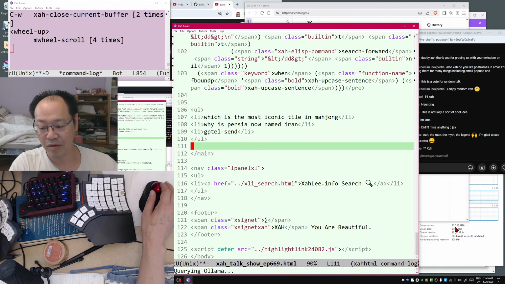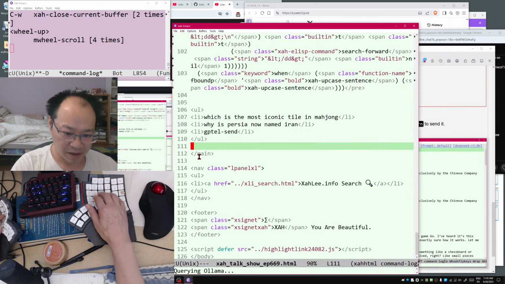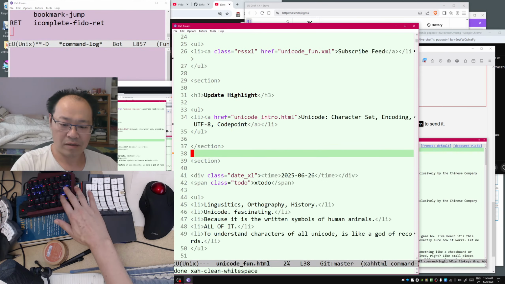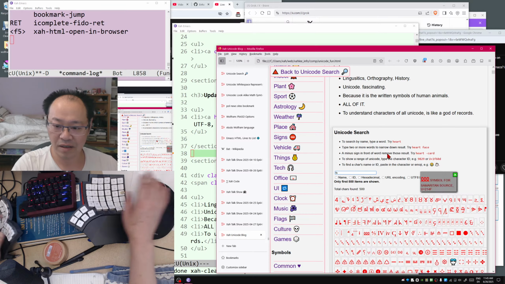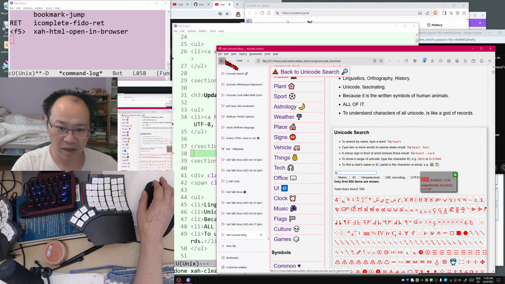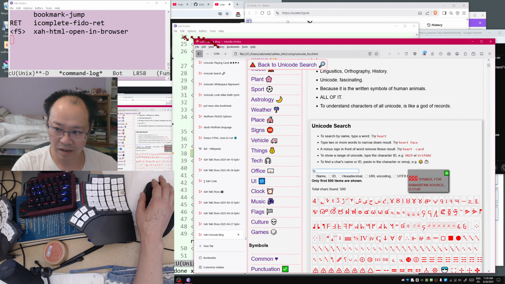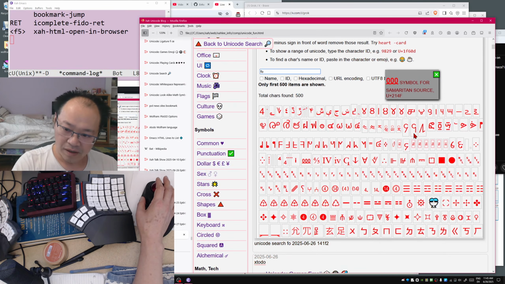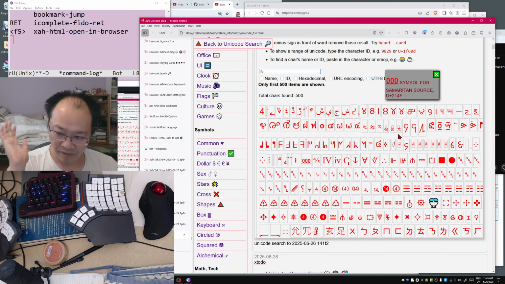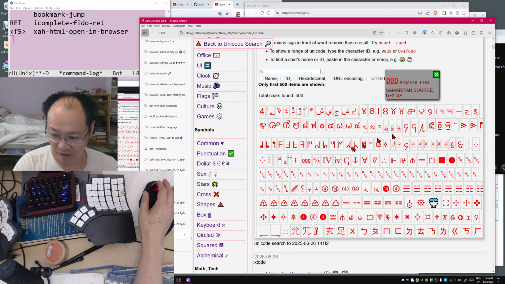So let me tell you something random. I've been working on Unicode today. Unicode is fantastic because it contains the writing systems of the entire humanity of the past 5,000 or so years of recorded history, like 4,000 years. So it contains all the symbols we used.